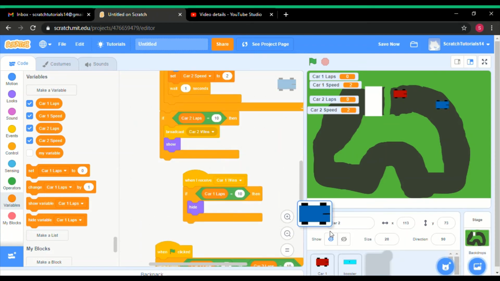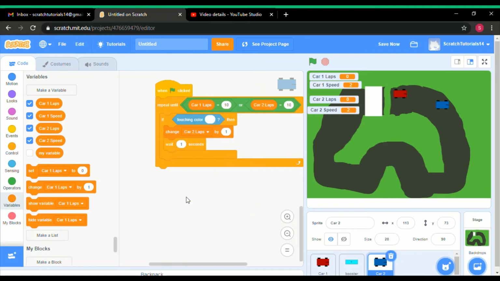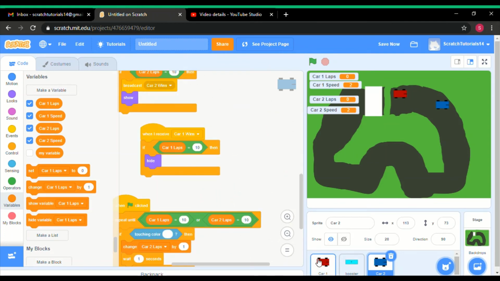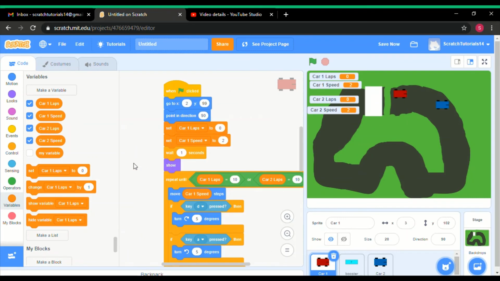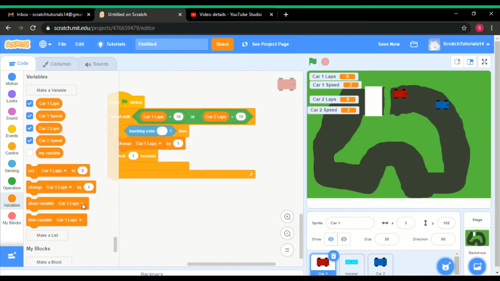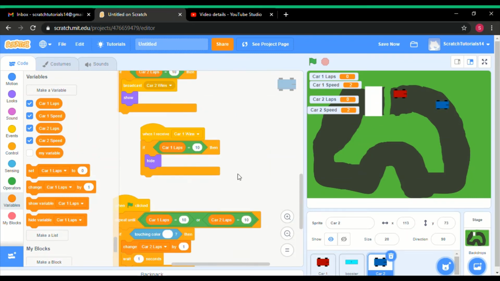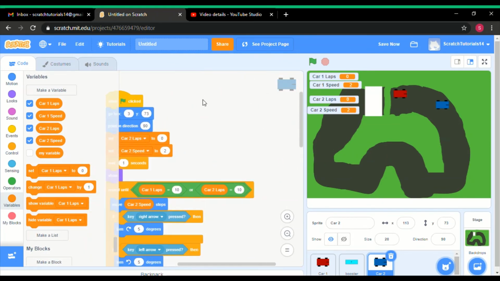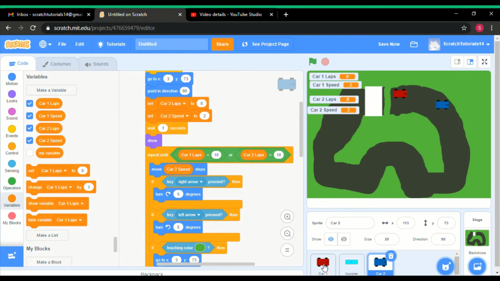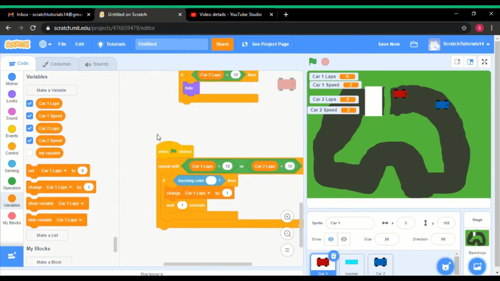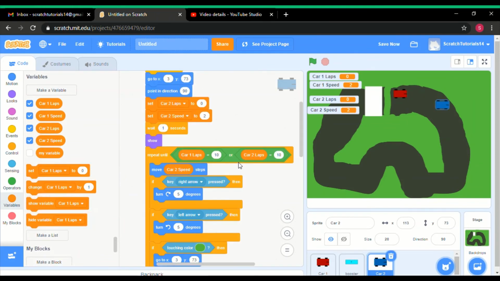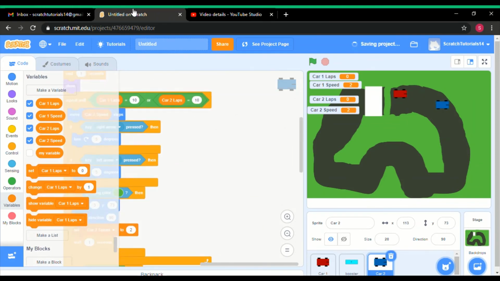And oh, come on. Where's the booster one? Did it go? No. So it didn't come. Where did it go? Anyways, let's go to car 2 and do the same.